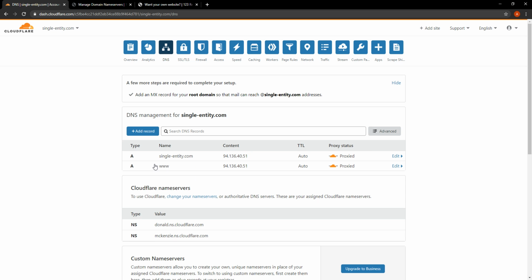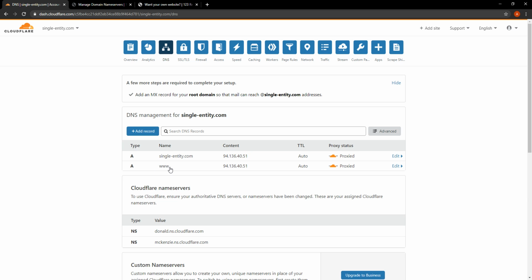This leaves you at the moment with two. Now, throughout this course, we're going to be coming back to this page a lot to be adding various types of records. But for now, these are the only two we need. An A record is very simple. It's a mapping between IP and domain name. The www is basically saying allow that as a subdomain as well. A subdomain is simply a string of text before the main domain name. So in the case of World Wide Web, if we were to type in www.single-entity.com, we would go to the same IP address as if we just typed in single-entity.com.